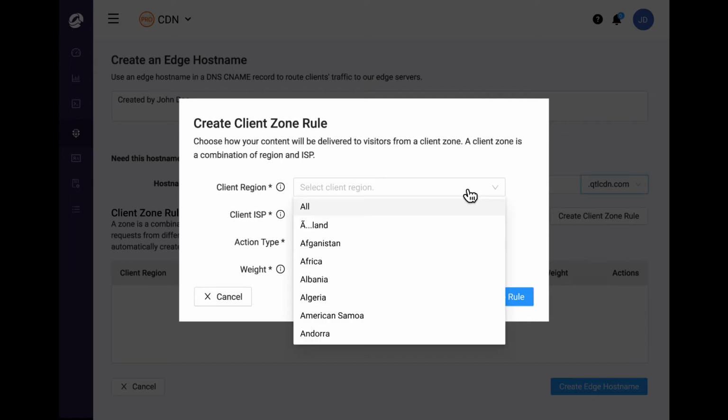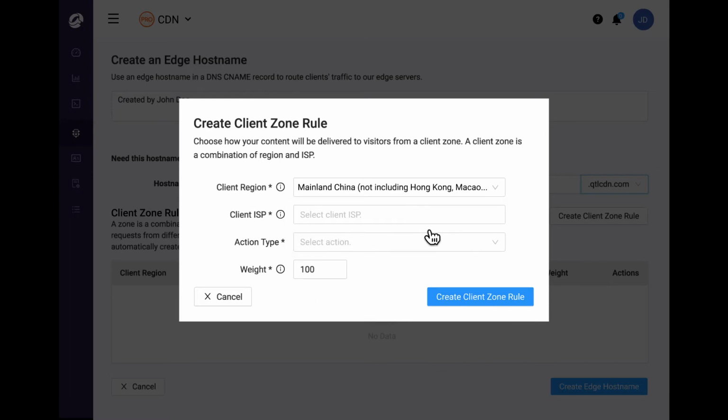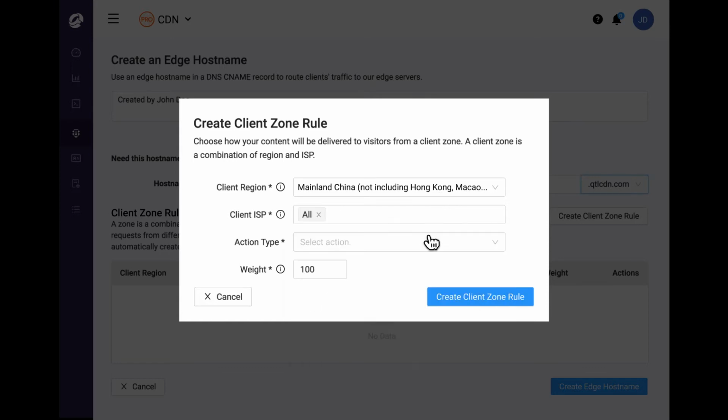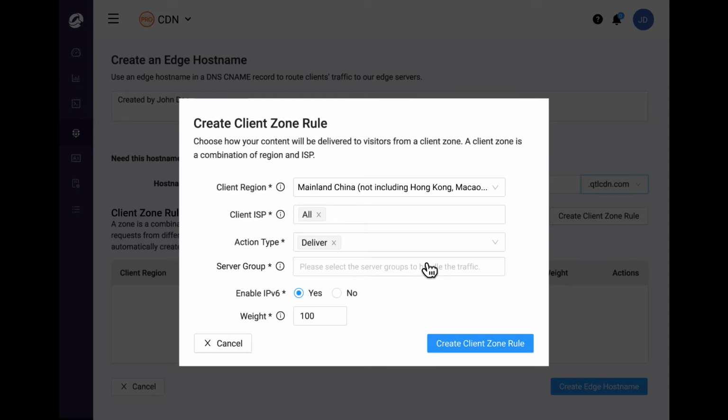To configure the policy for your clients from mainland China, perform a keyword search to find the client regions and select the mainland China entry. Choose a client ISP for the client region. Based on how you want to handle the requests from the client regions, select an action type. Here, use Deliver for the traffic from the mainland China client zone.